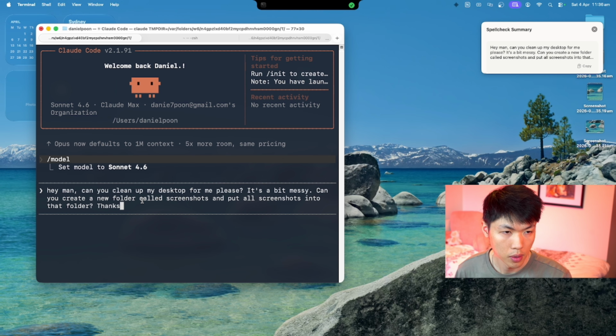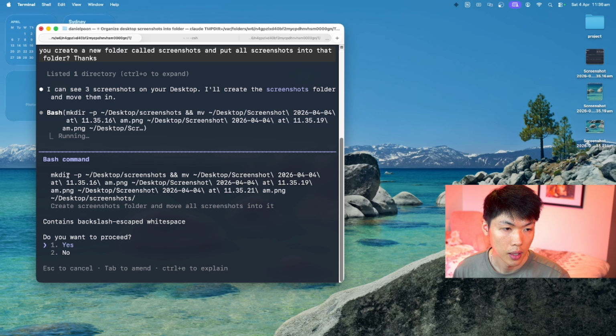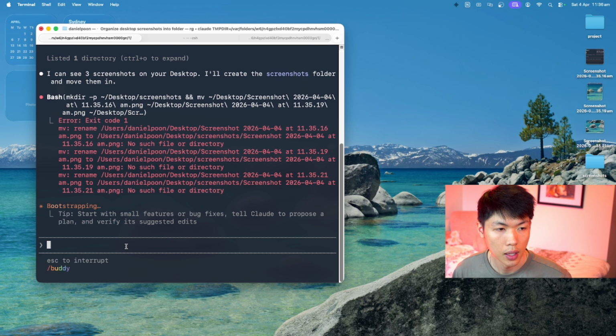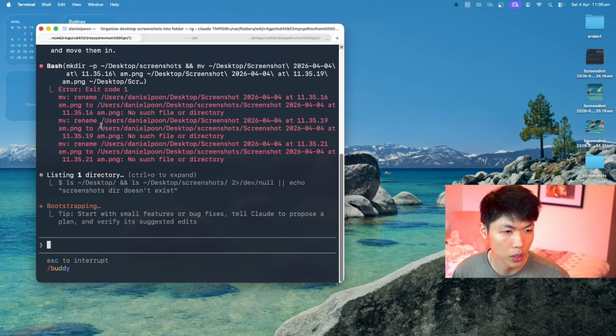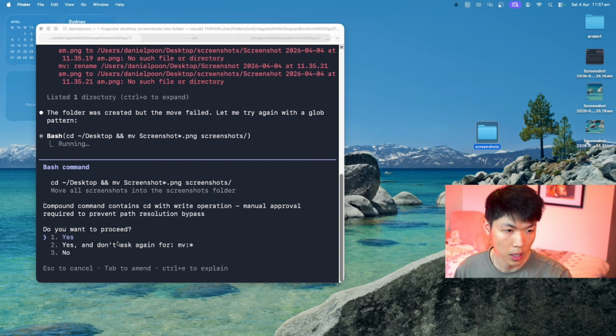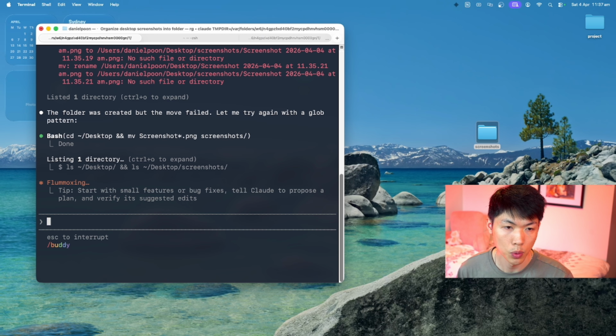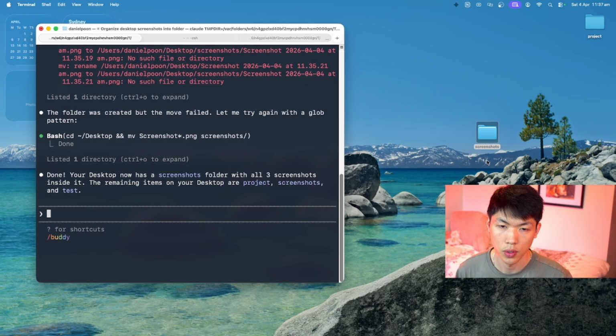Thanks. It navigates to desktop, and it says, I can see 3 screenshots on your desktop. I'll create a screenshots folder. And it asks you, do you have permission to do this? And I'm like, okay, yes. And then, oh, there's an error. What's going on? Oh yeah, so it created a folder called screenshots here. Can you see that? Okay. Yes, and don't ask again for MV. MV is the move command, so then it will move it. So MV, and it's moved. Done. Your desktop now has screenshots here.